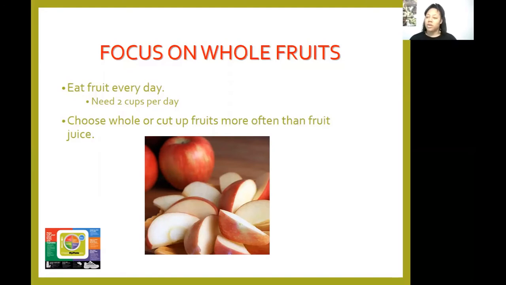A lot of the fruit juices that we tend to consume aren't 100% fruit juice. They're usually juice cocktails, which contain probably only 2% real juice. So to get the fruit intake we need, we want to make sure we're eating whole fruit, or even cut up fruit like you see on the slide. Fruits are also versatile, which is really cool because they can go into many different things, and you can incorporate them into your diet very easily.